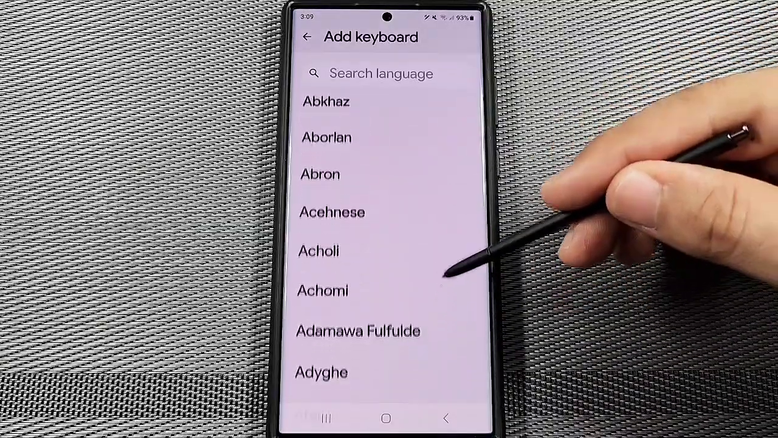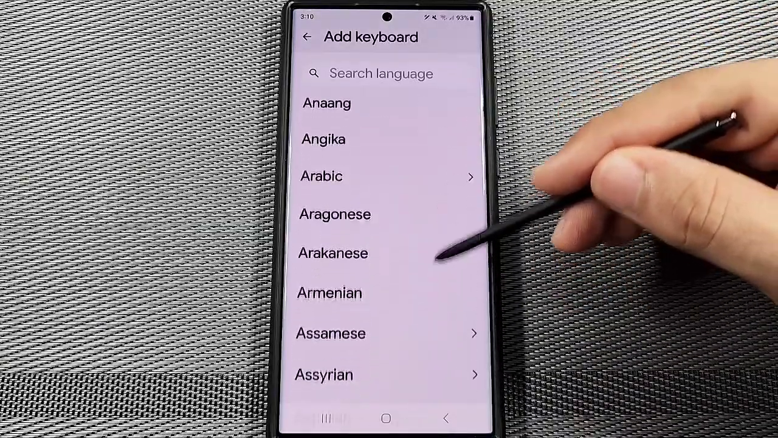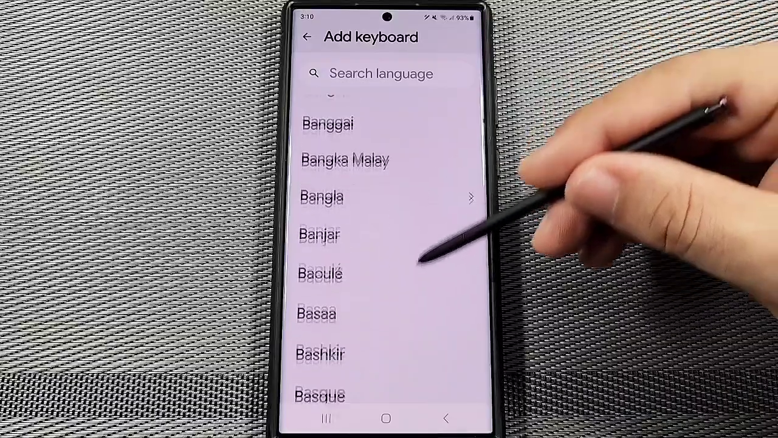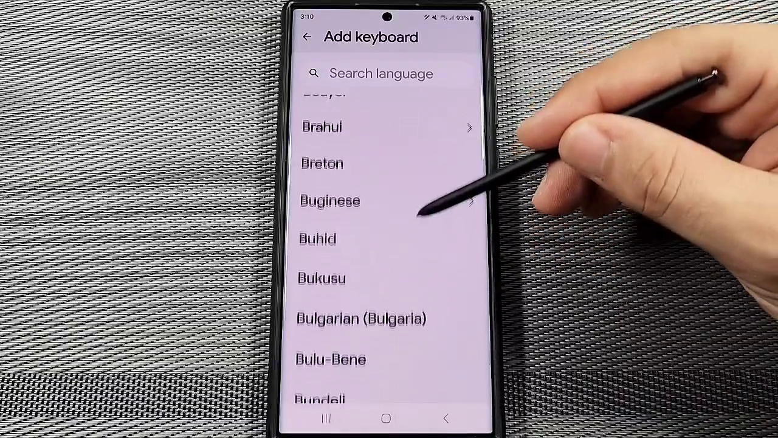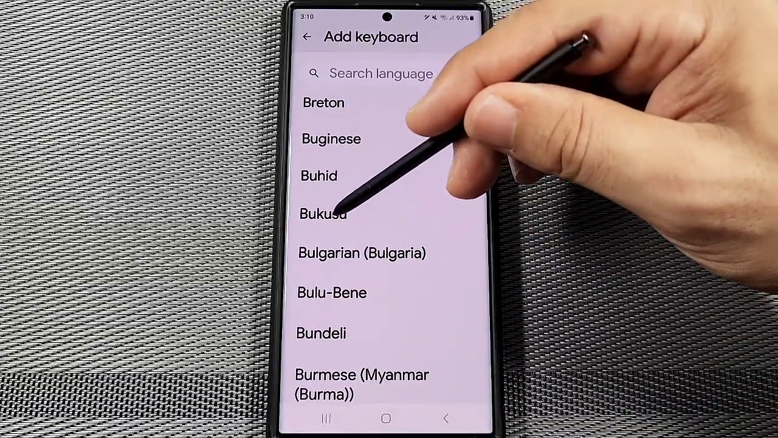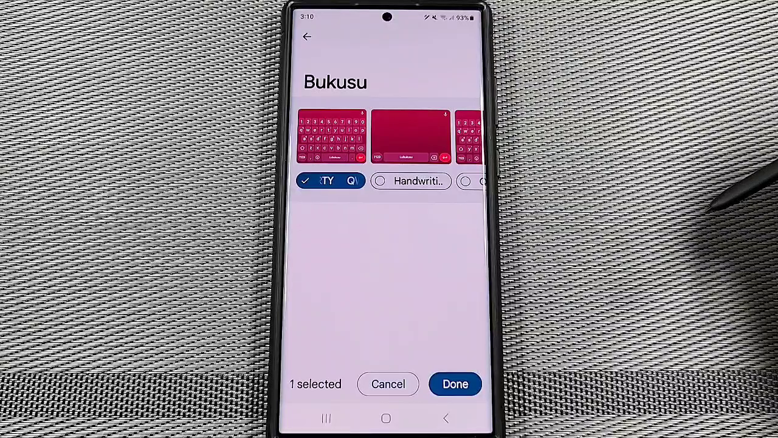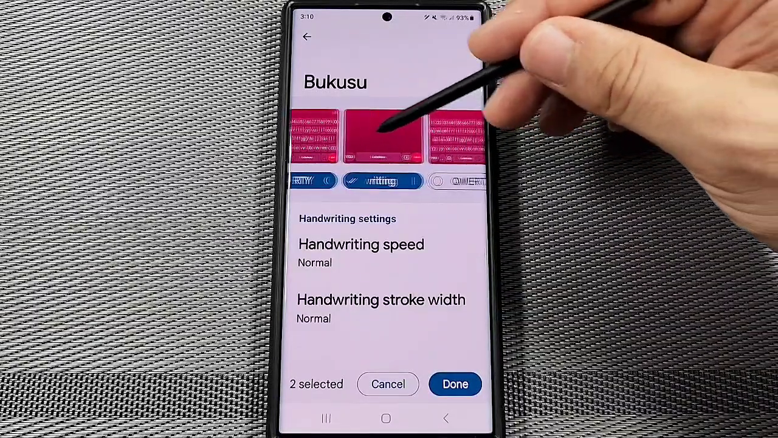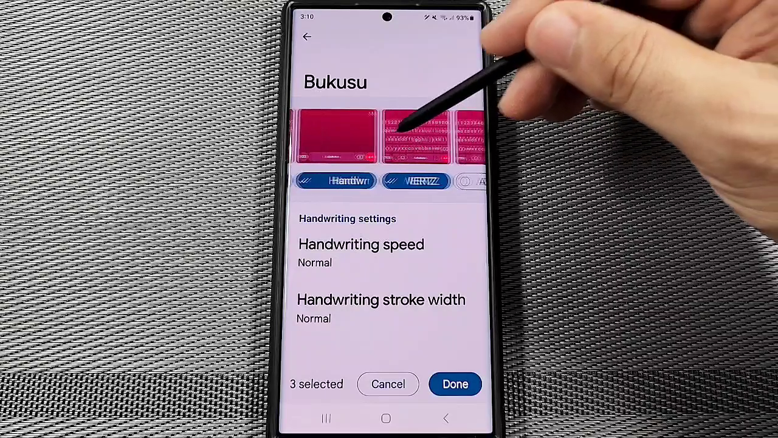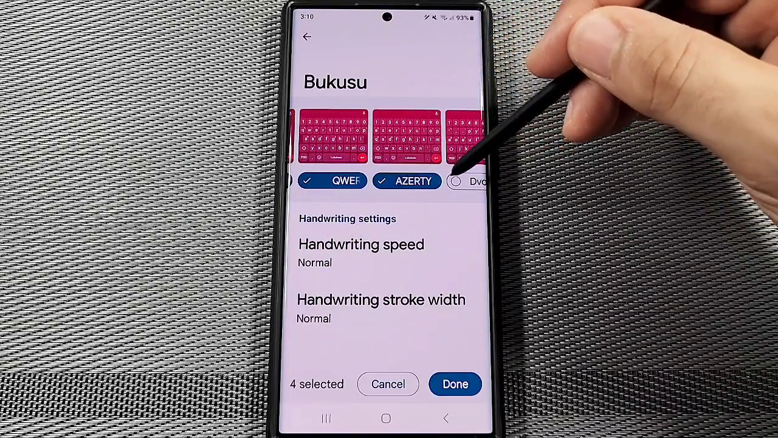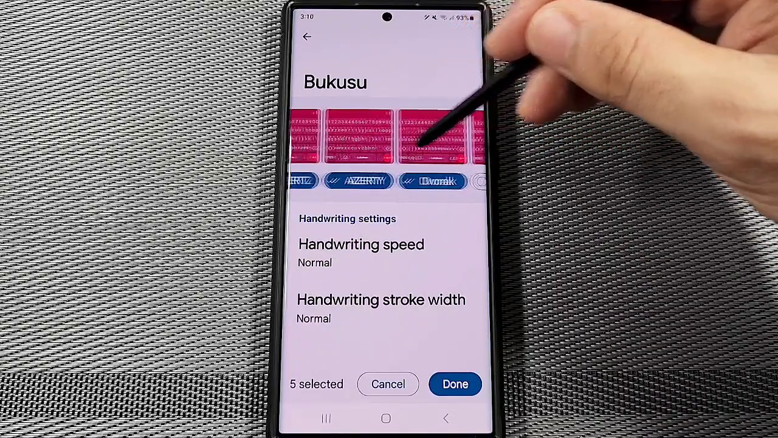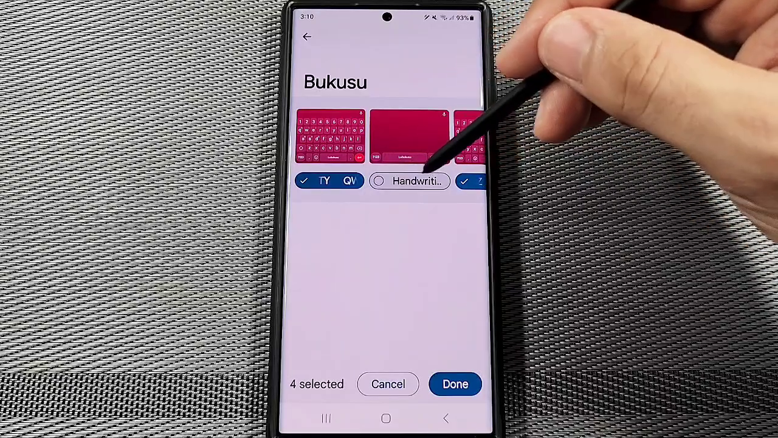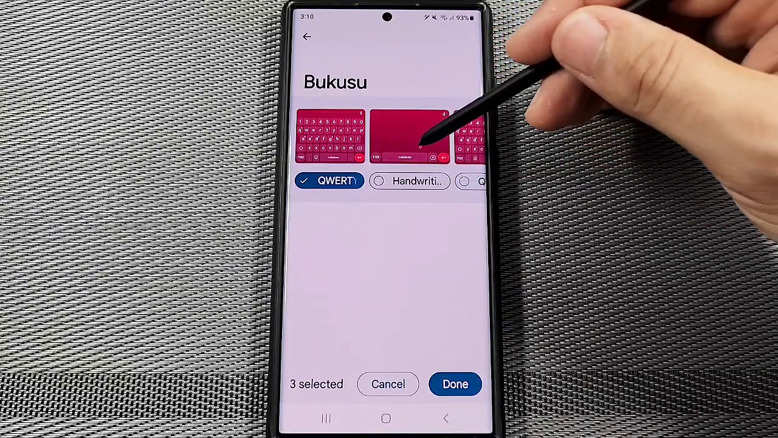And of course, you'll have the list of all the different types of languages that you want to look through and add yourself, okay? I'll just go ahead and tap on this one here. And every time you select a type of keyboard, you will see the different styles or the different layout of the keyboard that you prefer. You can go ahead and select the ones you want and uncheck the ones that you don't want. Again, it's totally up to you to come here and make that decision.